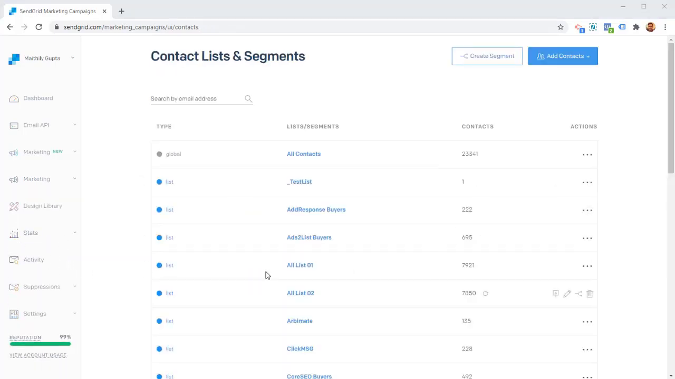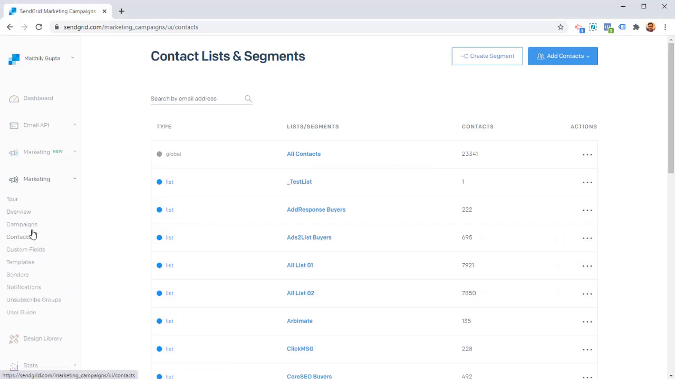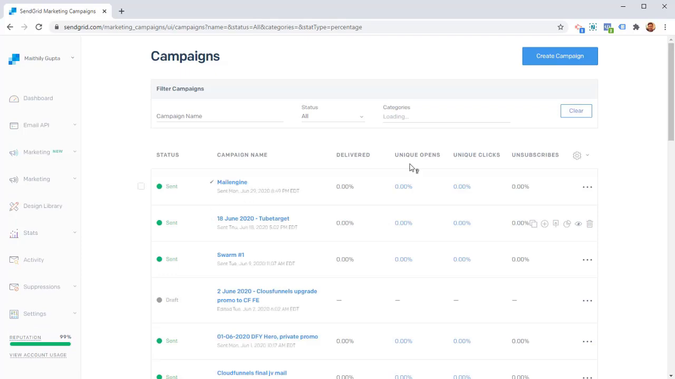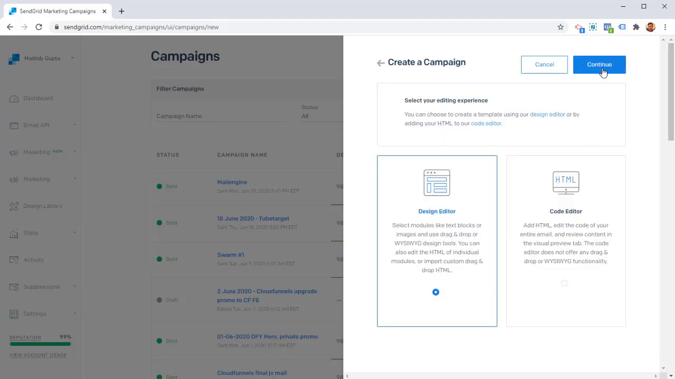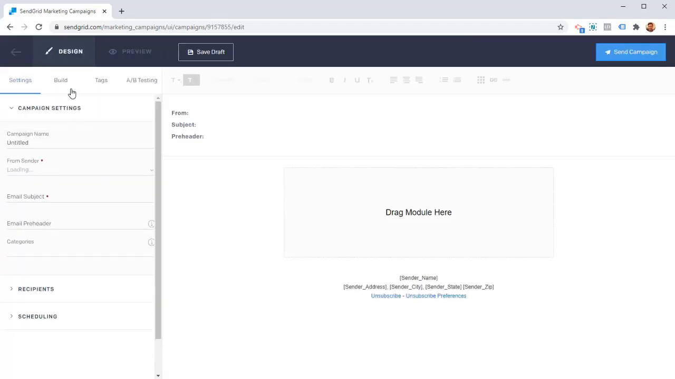To mail your contacts, go back to marketing, then click on campaigns. They call it email campaigns. That's a pretty universal term. Then click on create campaign and select the template that you want to go with. Now SendGrid supports templates, and you can design a template yourself and send out an email using that template again and again. Or you could start with a blank template, click on continue, and the design editor is pretty powerful.